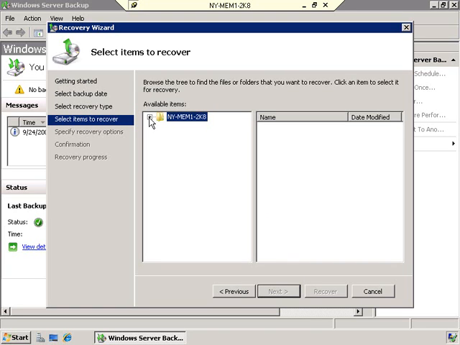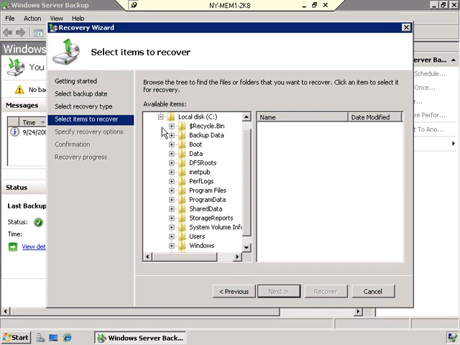Now that it's done, I can expand New York Member 1. Here it'll show you it's the C drive that was backed up. I can expand that. I can go to the Backup Data folder and highlight backup1.txt. That's the file we want to get back. I can choose to recover any and all of this data. And that's really, really cool. You know, in the old days you had to pretty much recover everything and then pick out the stuff you wanted, now you can just go right to the specific files and folders and say, this is the stuff I need to recover. So I'm going to go ahead and highlight backup1.txt, click Next.